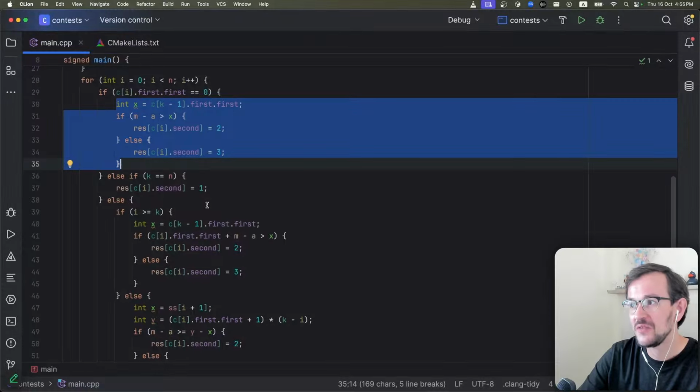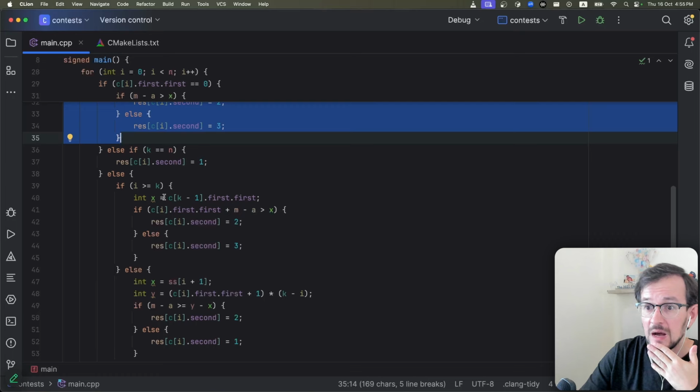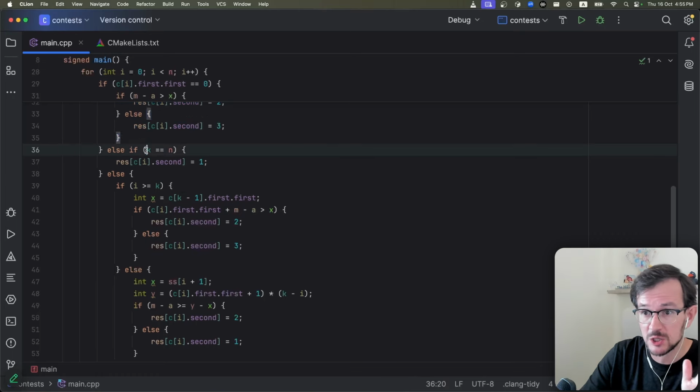Again, if you don't like some special case in your program, sometimes you just make a special if that handles only this case, and then you don't have any problems with this case anymore. And another special case which I don't like is when k equals n.